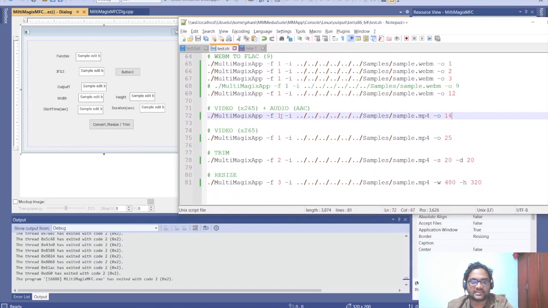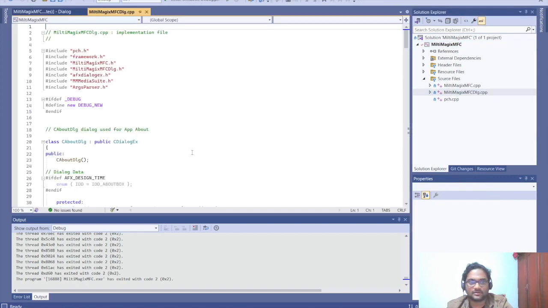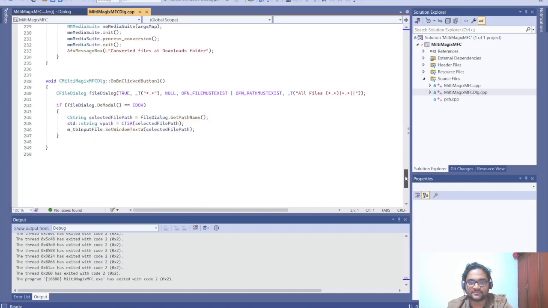So the function type is one for conversion, and here you will pass the file name, and for selecting the file I am giving one button, and this is the output type. What is the output configuration? 1, 2, 3, 9, 12, 14, and the width and the height, and the start time and time duration. So this will give us a basic overview of how to call the interfaces from the UI.